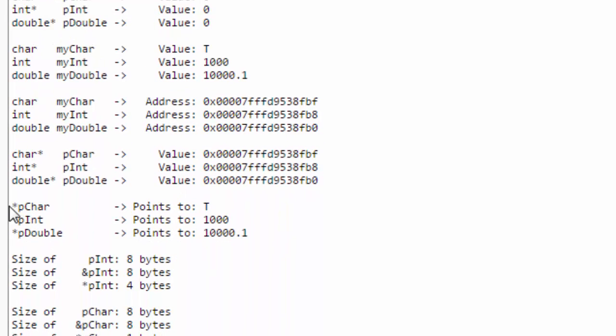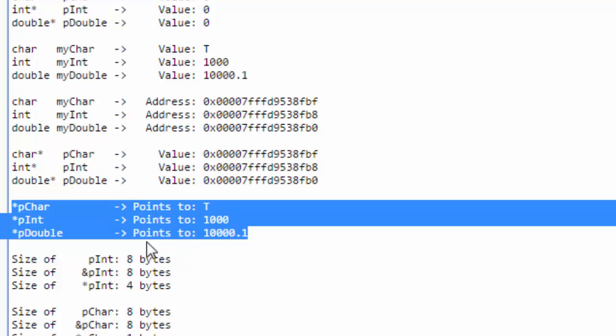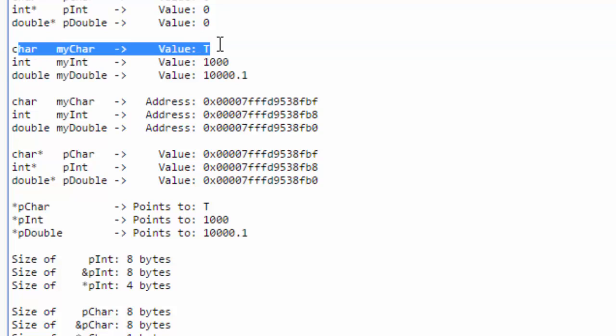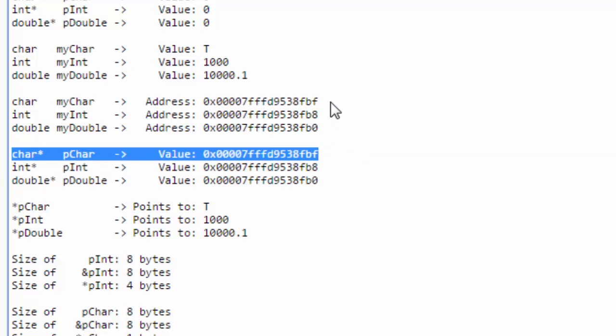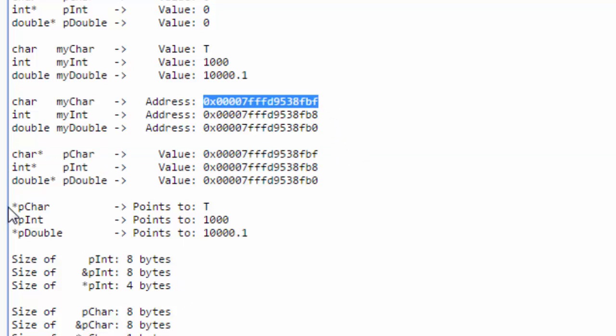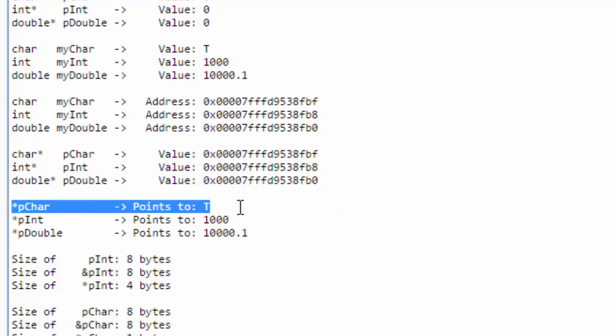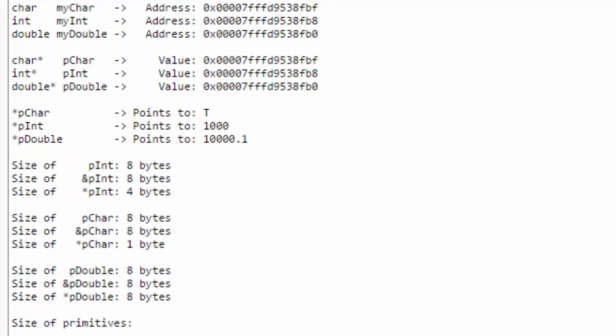And you'll see what happens when we print out the values of each of our pointers here. So we're going to print out the value that pchar is pointing to, which is my char, and the value in my char is t. My char is t. We assigned the pointer pchar to my char, which is that address. As you can see, we've dereferenced our pointer, which is t. And we got the same result for our other pointers, integer and double, 1000 from our integer and 10,000.1 because it's rounded off. So let's look at the size of our variables. We've got all of our variables here.